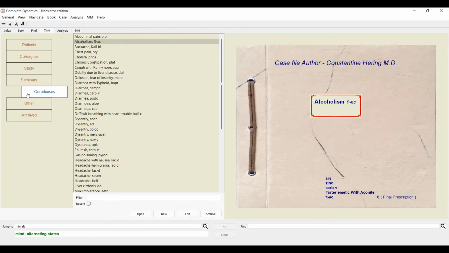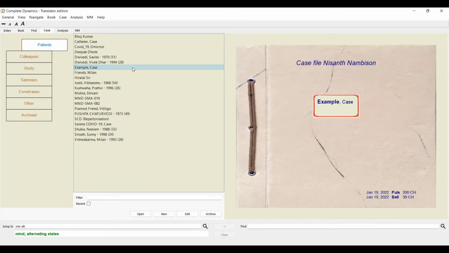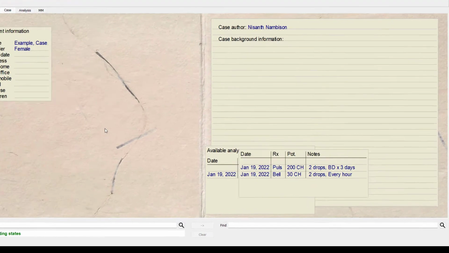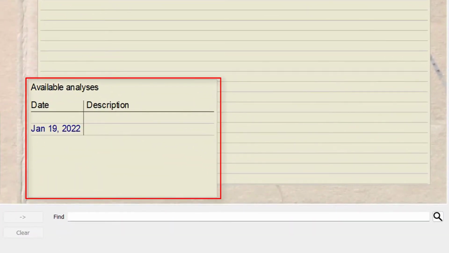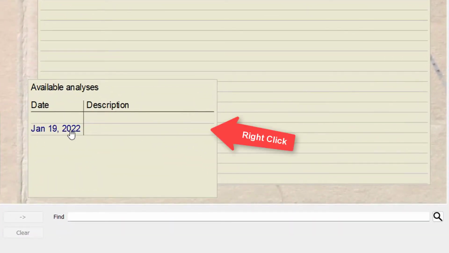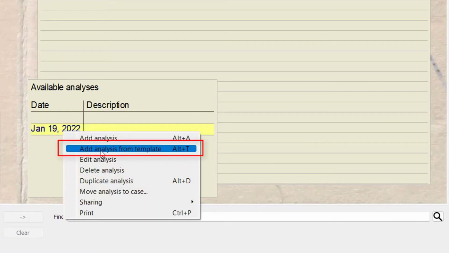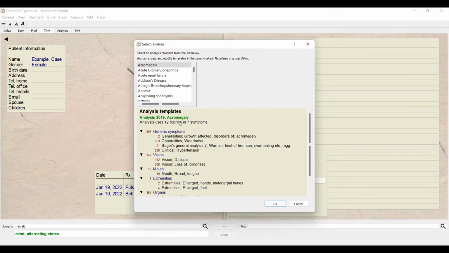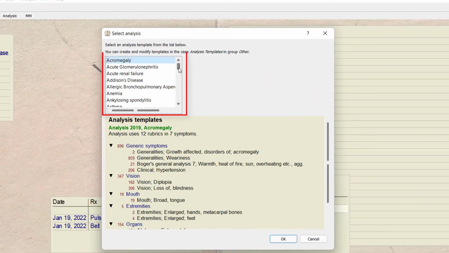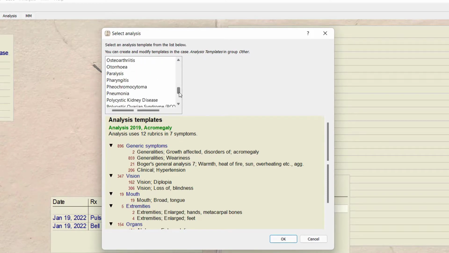For that purpose, open your case by double-click and go to the Available Analysis tab. From the Available Analysis tab, right-click on the tab, then select Add Analysis from Template. Then select an analysis from the list given, and select OK. You can create and modify templates in the Case Analysis templates in Group Other.